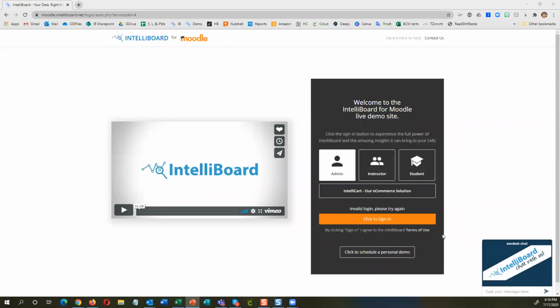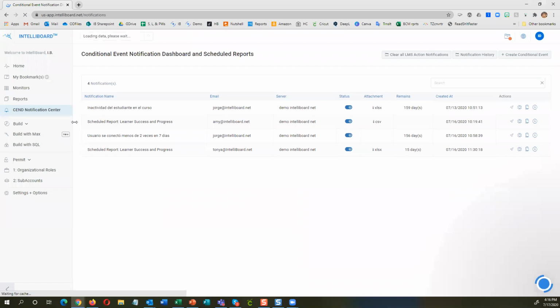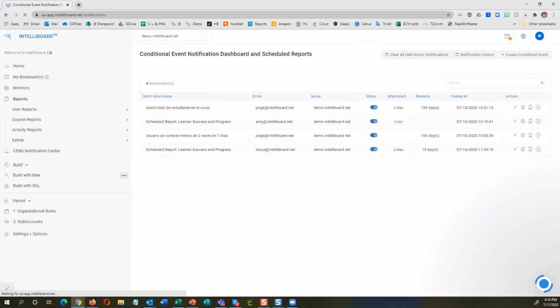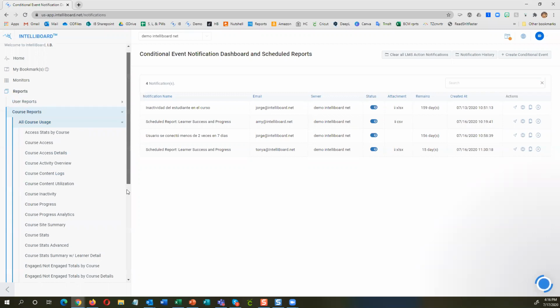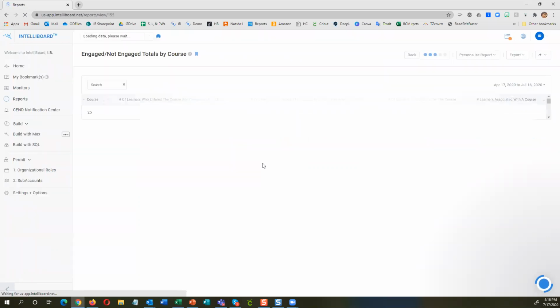So very quickly, we're going to stop on over into IntelliBoard. We're going to talk about some reporting. Oh, I want to expand this. There we go. We're going to jump into a section of reports. Okay. And let's look at, pretty sure engaged, not engaged is where I want to go. So let's take a look at engaged, not engaged totals by course.